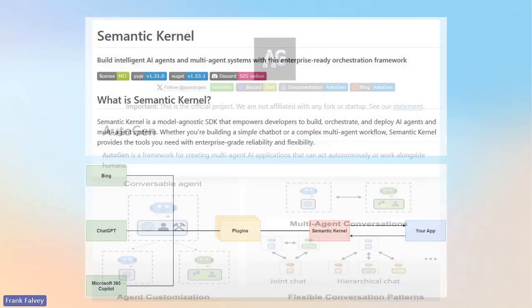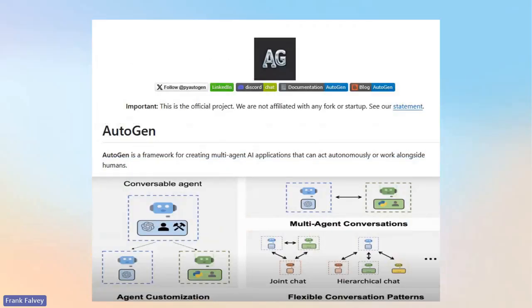So just moving on to the next one is AutoGen. This is another open source project as well. And this is part of the framework for creating multi-agent AI applications that can act autonomously or work alongside humans. So as you can see there on the left, just a single agent, and then over on the right-hand side, you've got multi-agents, different agents talking to other different agents.